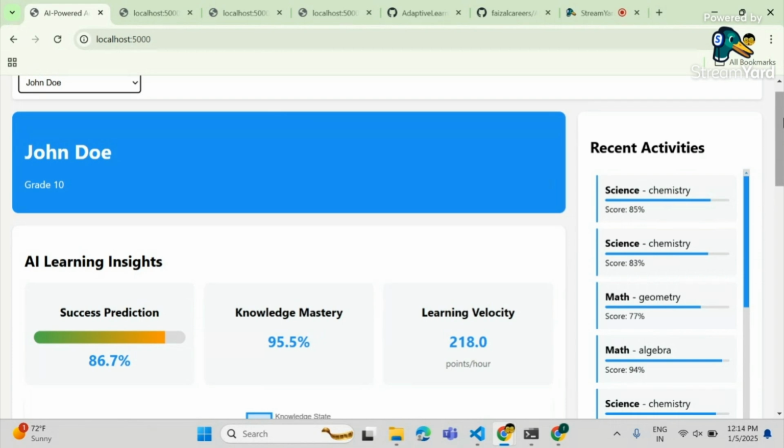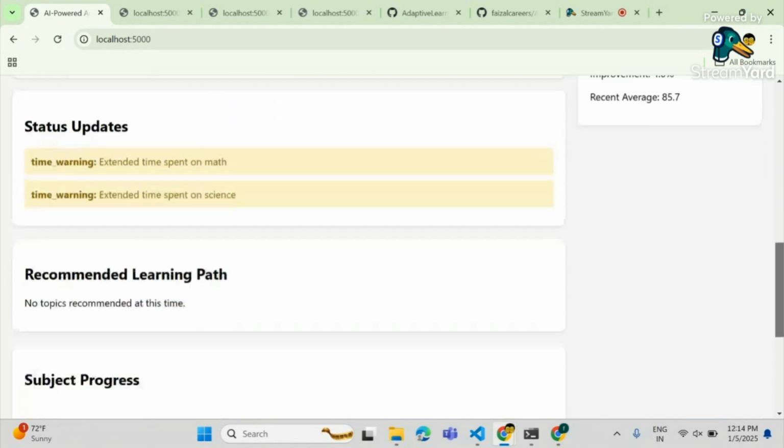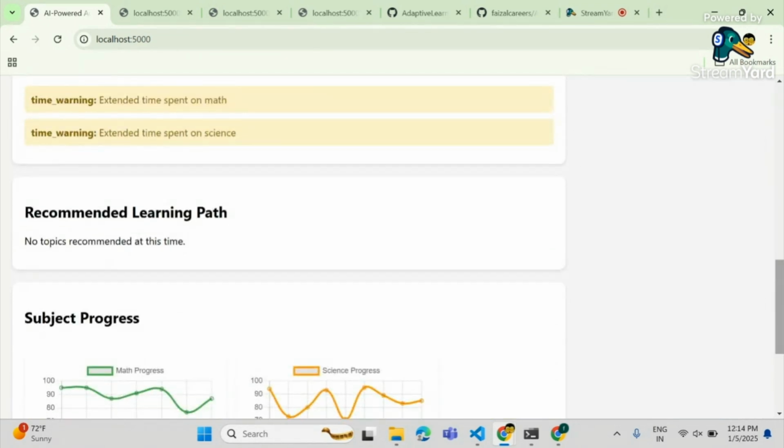It's doing binary classification, and it is giving the learning path recommendation, and it is predicting the next outcomes of the student.